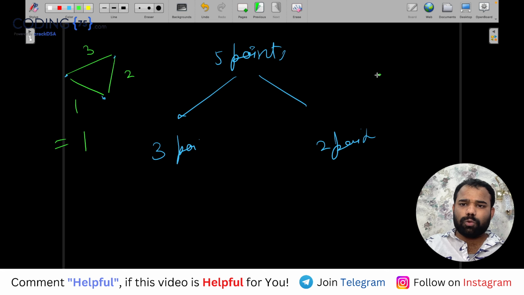Here let's say there are 2 points only. So obviously there must be at least 2 points for this to be possible. If there is just 1 point, then Manhattan distance will be 0 only. Let's say here the Manhattan distance is 5. Here it is 5.